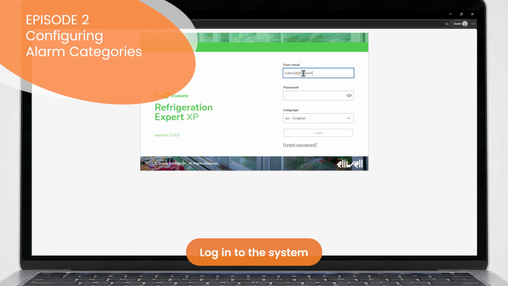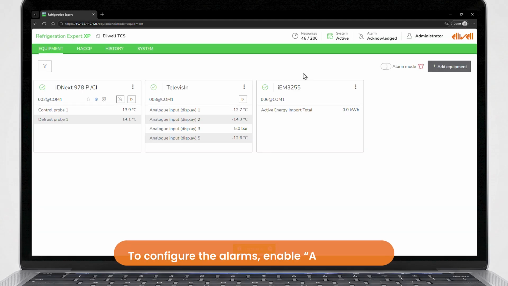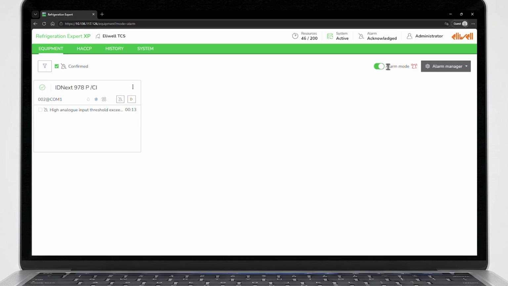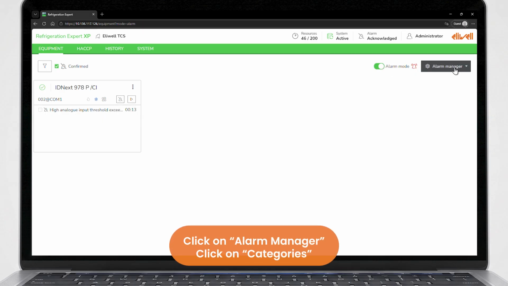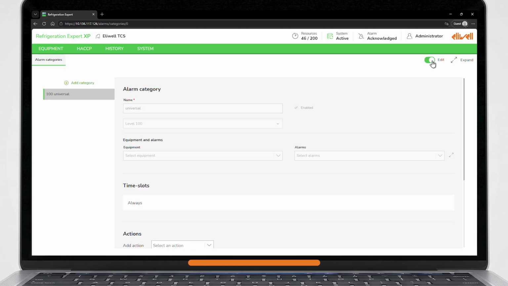Log in to the system. To configure the alarms, enable Alarm Mode. Click on Alarm Manager. Click on Categories. Enable Edit Mode. Click Add Category.